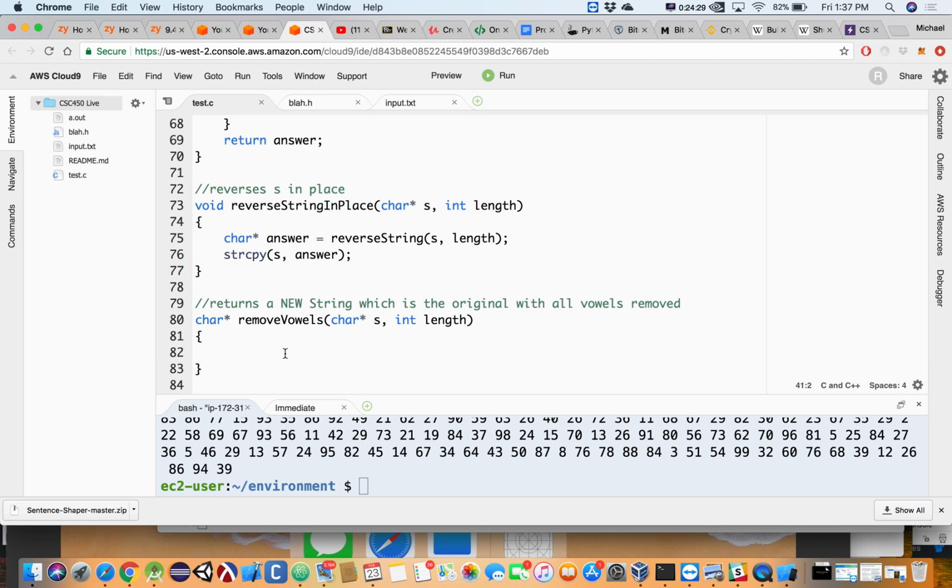So we'll write this guy first. We're going to go ahead and create some new memory here. So we'll say char pointer answer is going to be equal to the char pointer version of malloc, and we want to get length. Now, in this particular case, you probably could just say length because chars are of size byte. But don't do that.